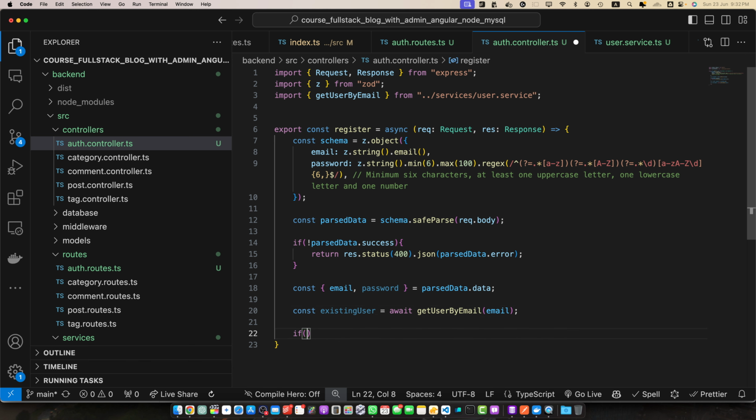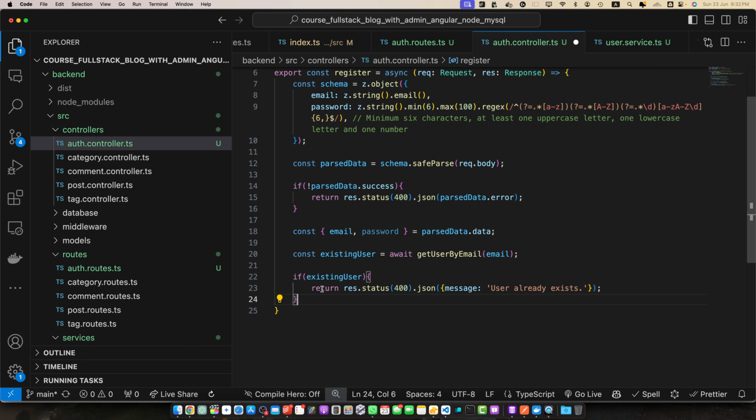Now I will check if there is an existing user, then I will immediately terminate the process by using the return statement, and I will send back the status 400 to our request client, and we will also send an object as the JSON along with the message property that would say that user already exists. And if there is no user with that email already, then we will create that user.